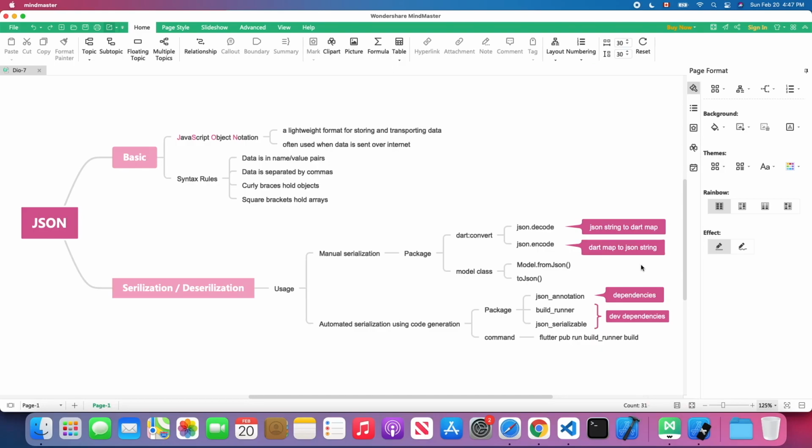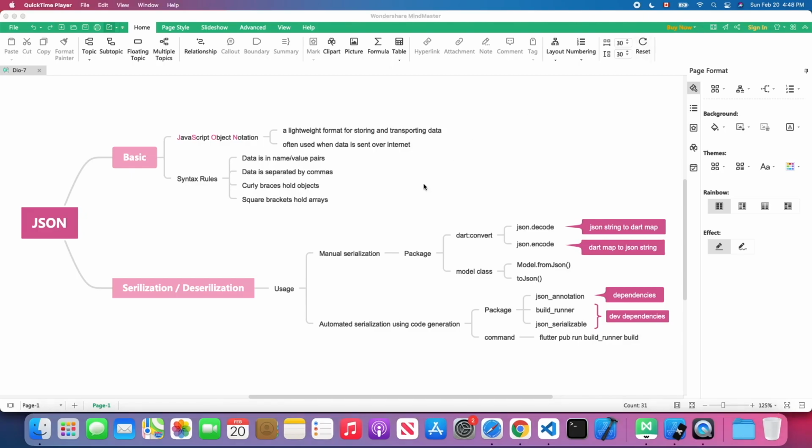Okay, without further ado, let's get started. So first we're going to talk about what JSON is. JSON stands for JavaScript Object Notation, and it's a lightweight format for storing and transporting data. It's often used when data is sent over the internet. The syntax rule for JSON is quite straightforward. First, the data is in name and value pairs, and the data is separated by commas, curly braces hold objects, and square brackets hold arrays.